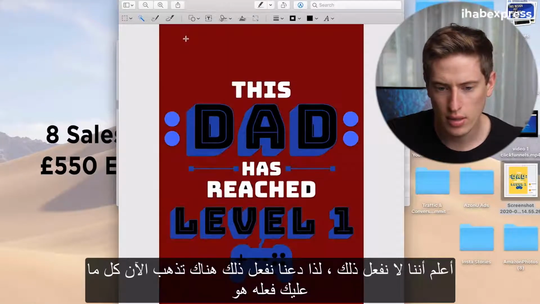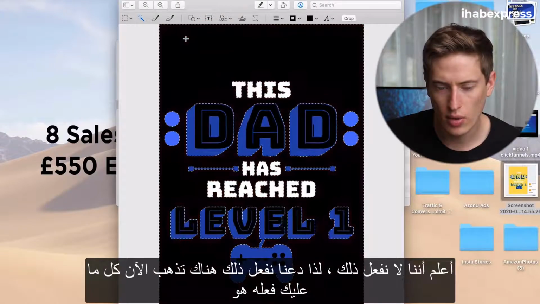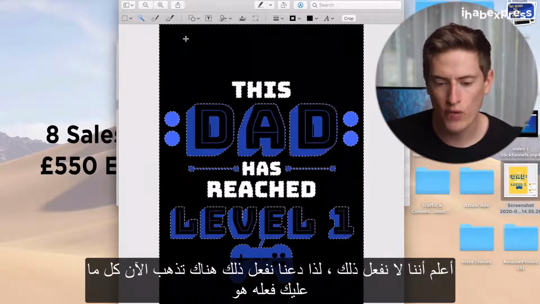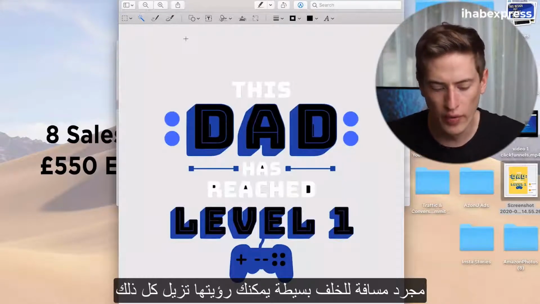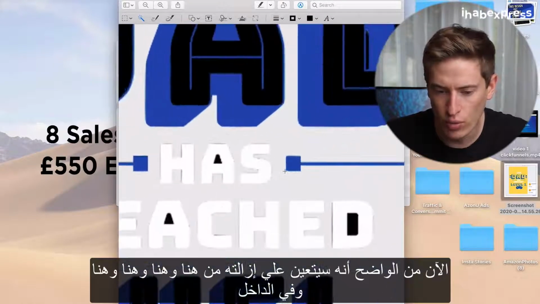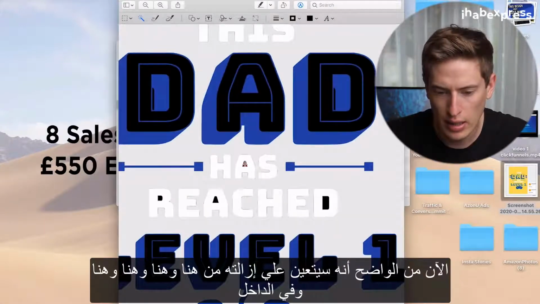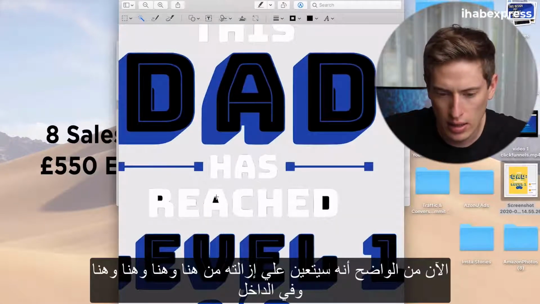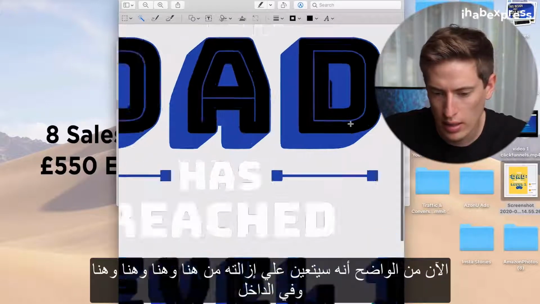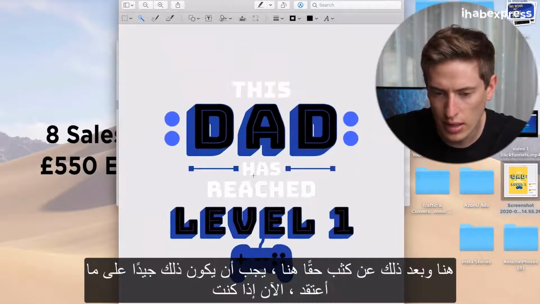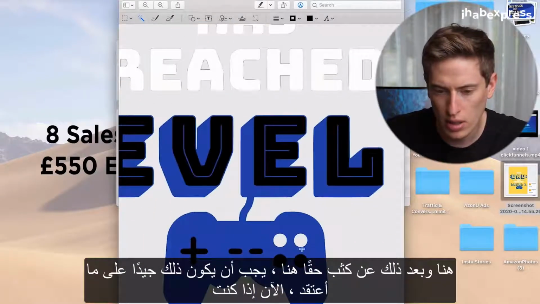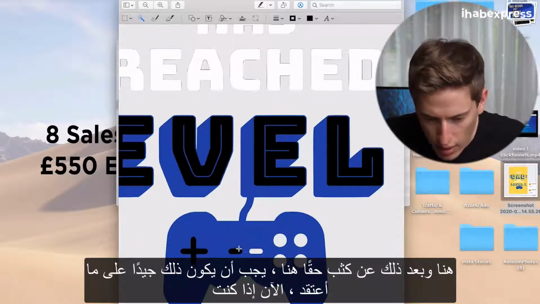So let's do like that. There you go. Now all you have to do is just a simple backspace, right? And you can see it removes all of it. Now obviously I'll have to remove it from in here and in here and in here, and in here, and then really closely in here. That should be good to go, I think.